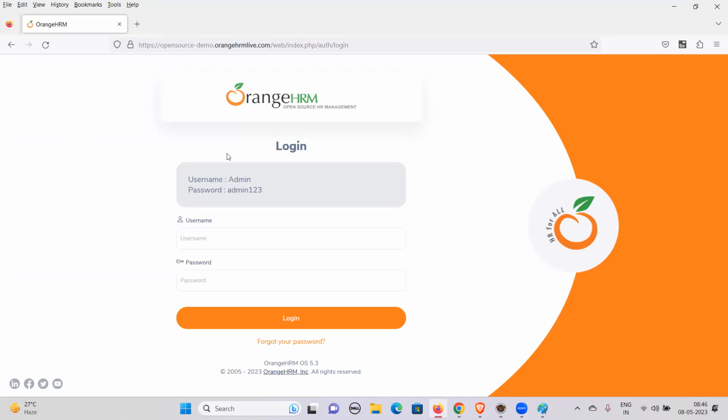So each and everything, whatever we are able to see on this web page, is called an element. This is an element, this is an element, this is an element, everything is kind of an element. So every element has some properties. So how do we identify those properties?